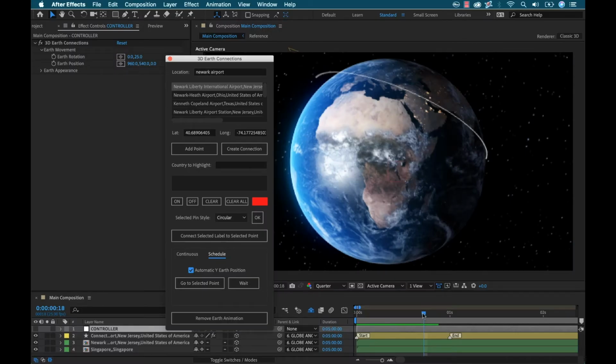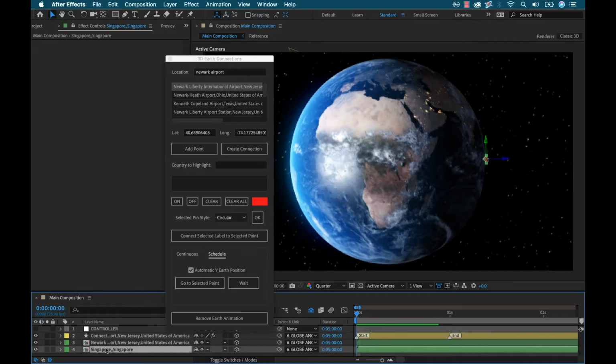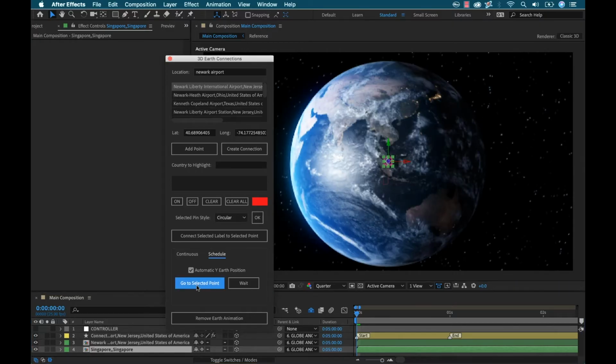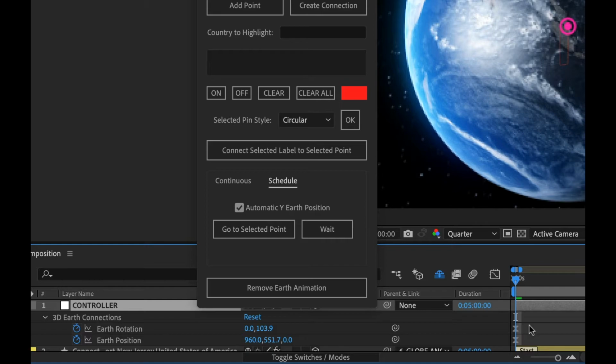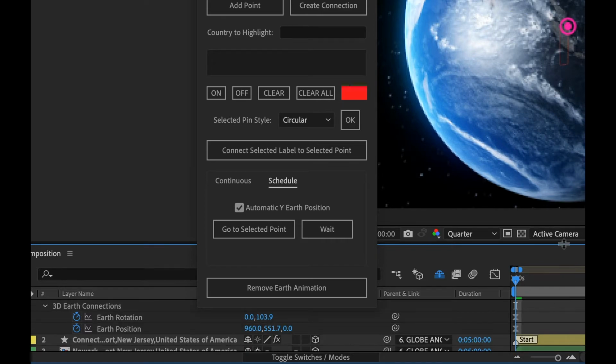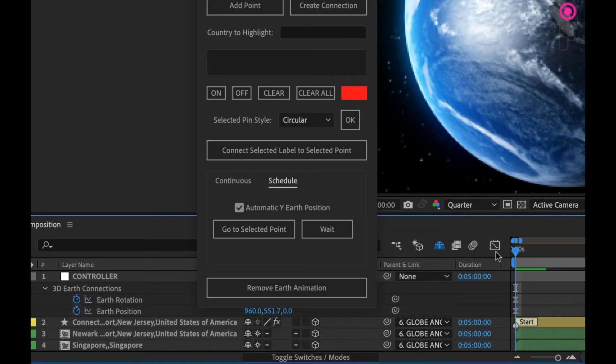Now we want the animation to start right when the path animation starts. So I'm going to bring my playhead to the beginning. So we're starting in Singapore. I'm going to click on Singapore, and then I'm going to go to selected point. And now if I go back to the controller and hit the U key, you can see that there are now two keyframes added. So we have a keyframe on Earth rotation and Earth position.